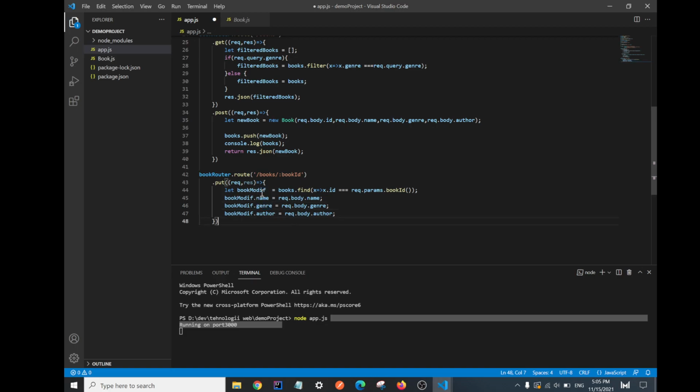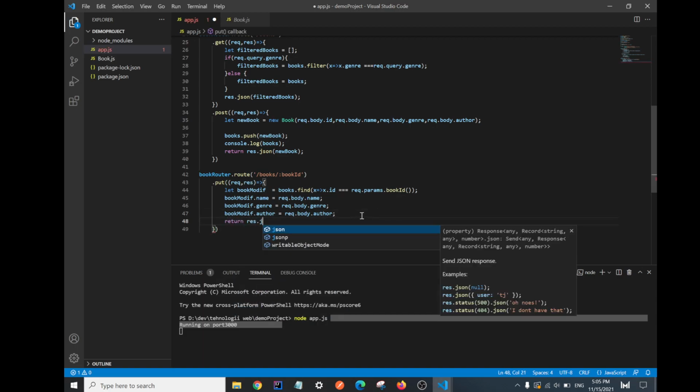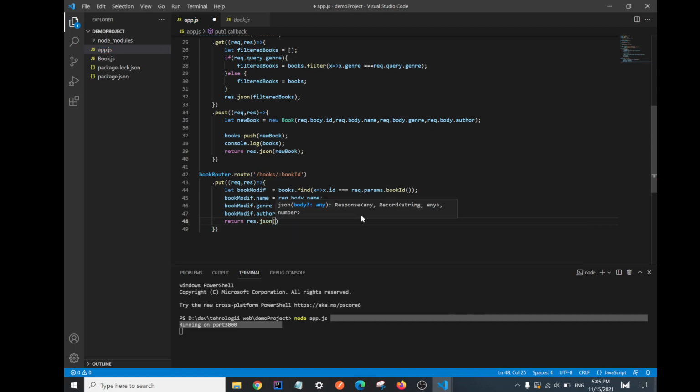So we get the object that we want to modify, and then for each element inside that object, besides the ID, because we already take it into account in the URL, we will want to see if there's anything new in the body that we will give as a parameter when we make the request. If there is something that we want to add to our object and change, we will do that. And at the end, let's return the final result to the user so that he can see that he did the modifications he wanted, and we'll say bookModif.